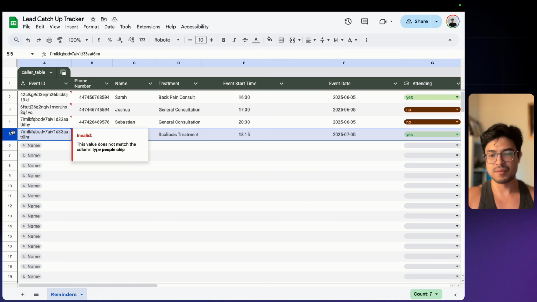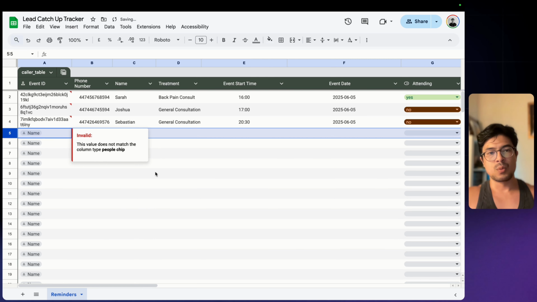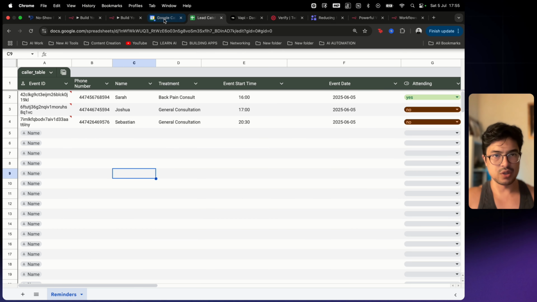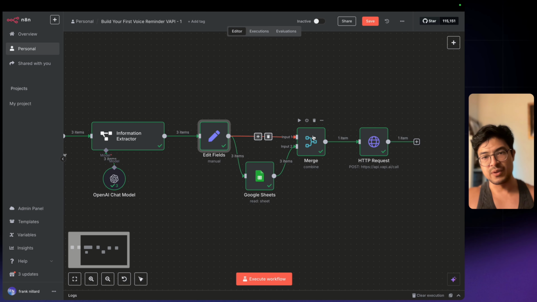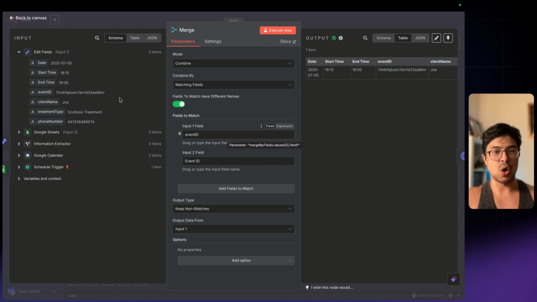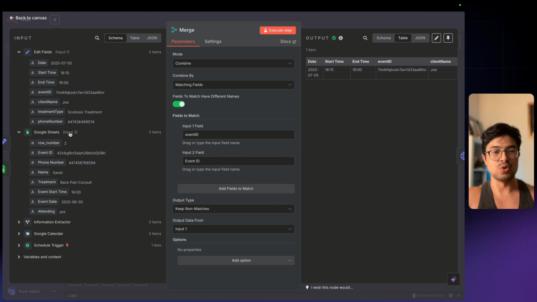I'm going to delete this. We have this Google Sheet with these event IDs. And what we're essentially doing over here is passing the edit fields directly into this merge node. Then we are, in parallel, reading what's on the Google Sheet. And once we're here, we're saying, okay, we're going to compare the event IDs of the edit fields node and also the event IDs of the Google Sheets node. And we're just going to compare them.